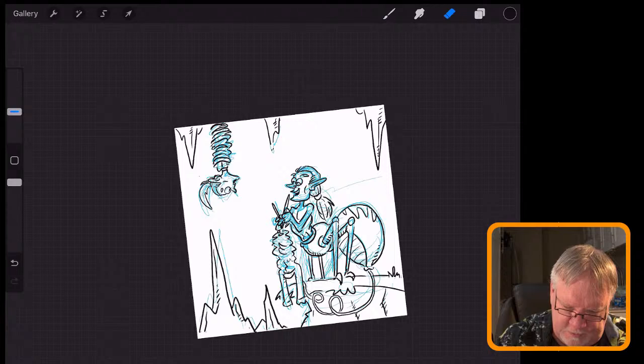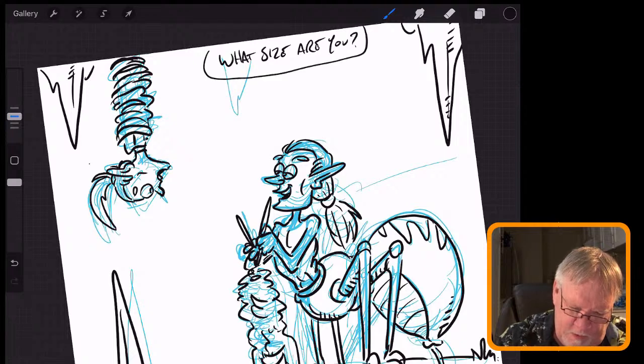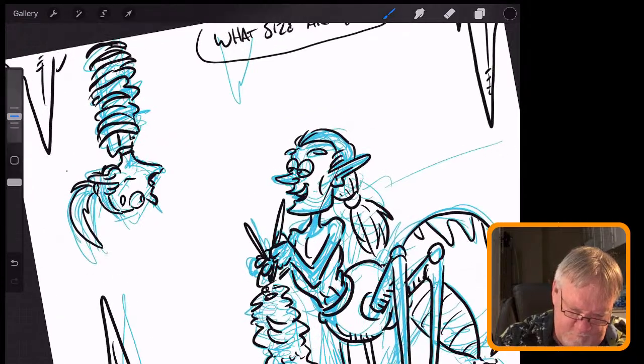I think I'm going to erase this one so that we can put some text in there. I think this drow is going to be asking, what size are you? 42 regular.